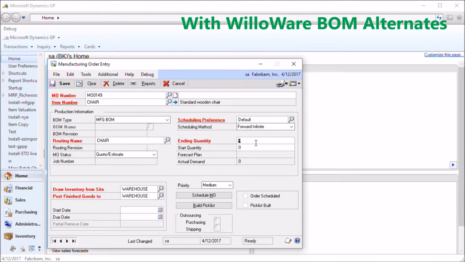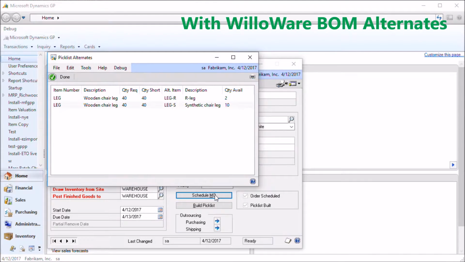So we'll create another manufacturing order for chair. Schedule the MO. When the schedule MO process runs, it builds the pick list, and as part of building the pick list, our BOM Alternates utility is going to jump in and look for shortages, and what we'll see is that a window pops up and tells us what our shortages are and what the available inventory of the alternates is.